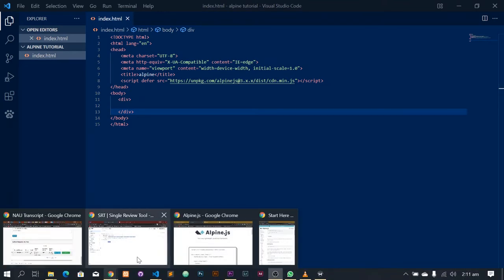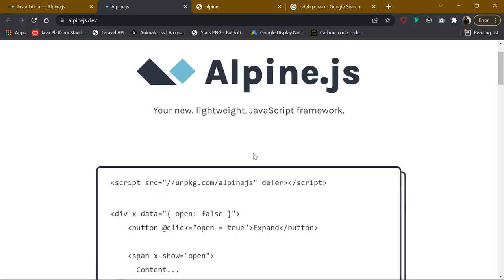For this episode, we are going to be looking at just the introduction of Alpine. I'm going to show you how it works and how to install Alpine on your project. Usually I work with Laravel, but for the sake of this tutorial, we're just going to use a normal HTML index.